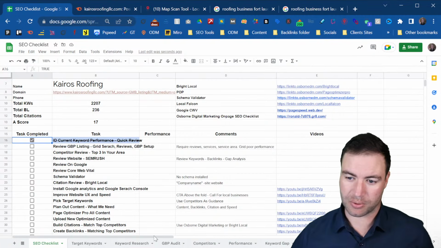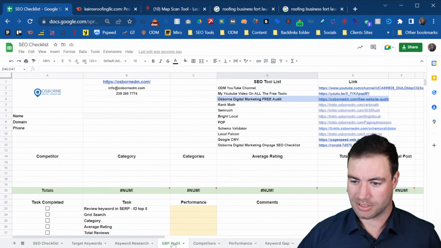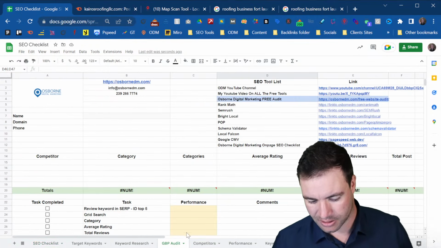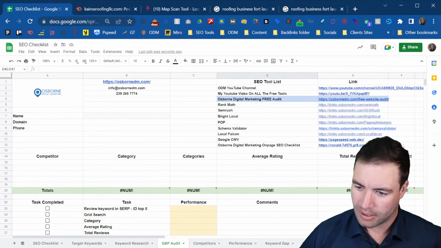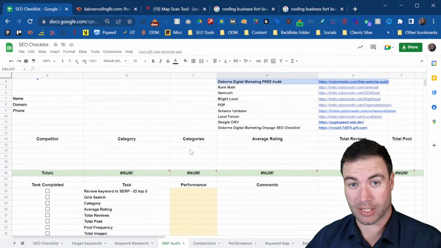Now, for the Google Business Profile, when you're assessing that, what you want to do is jump over to the tab down here. So just this bad boy right here, jump onto that. And from here, what we're going to do is review a couple of the competitors.